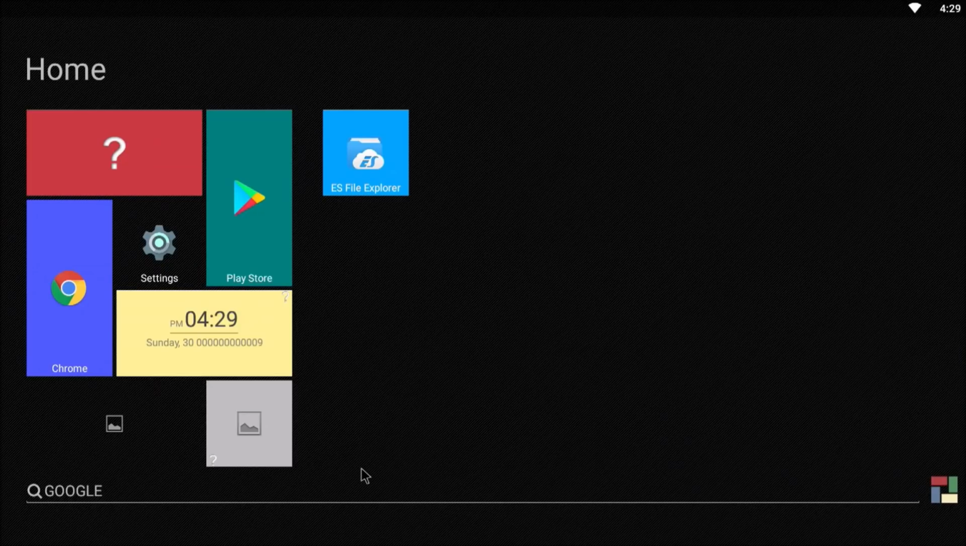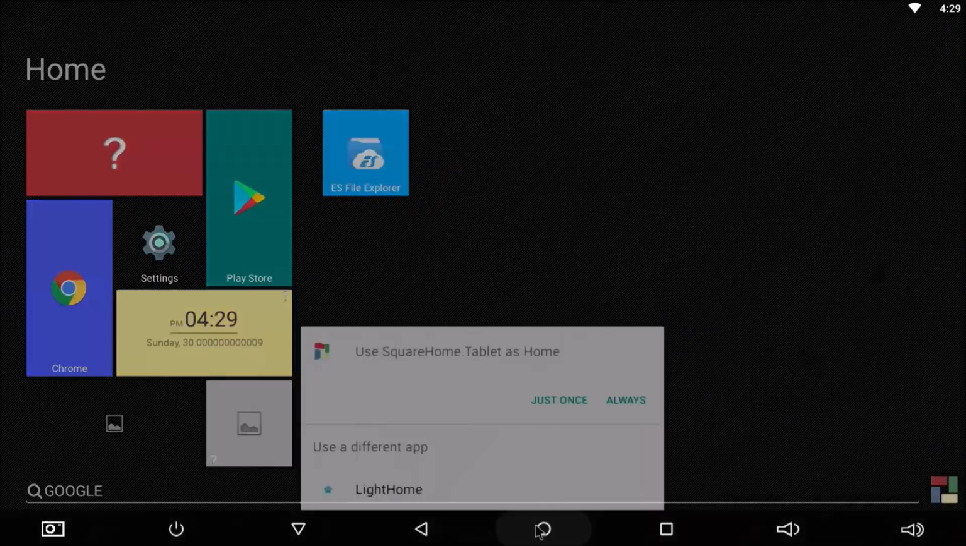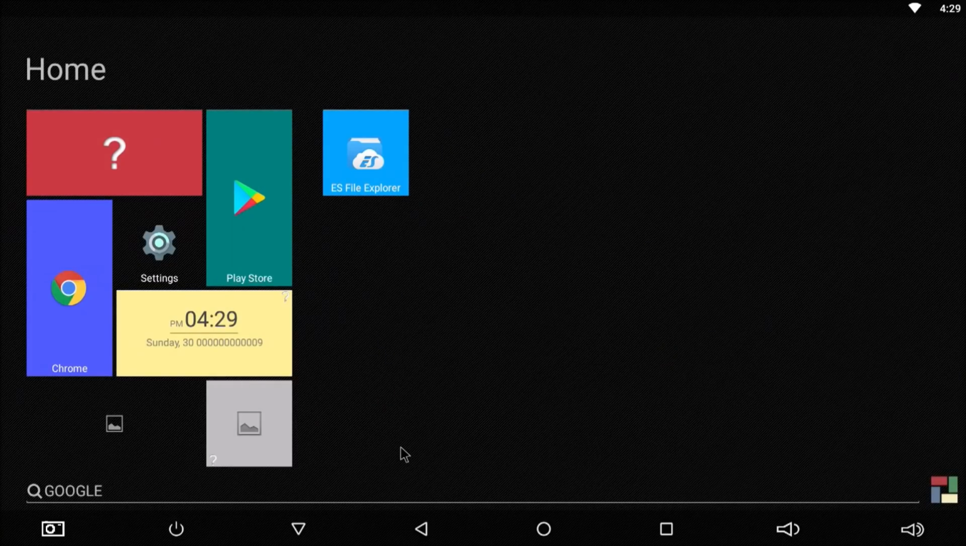then you need to install another launcher. And here, let's go home, and let's say Always. That way, in case you don't get that pop-up, let me show you. You want that pop-up, because you don't want to make the Lighthome the default until you make sure it's working. Otherwise, you're going to be screwed.